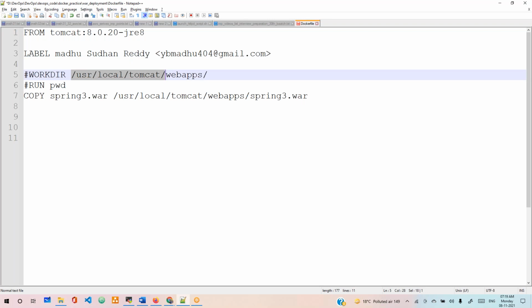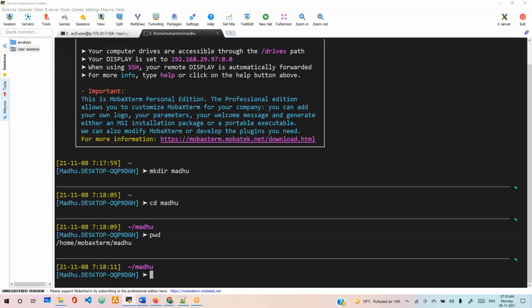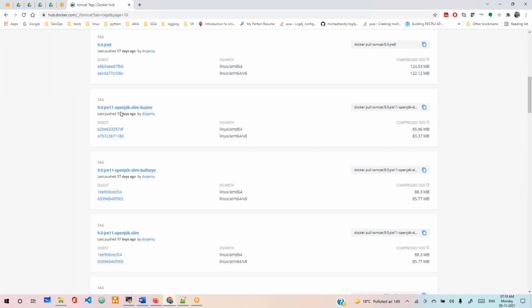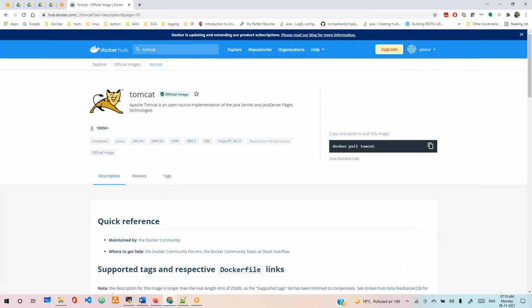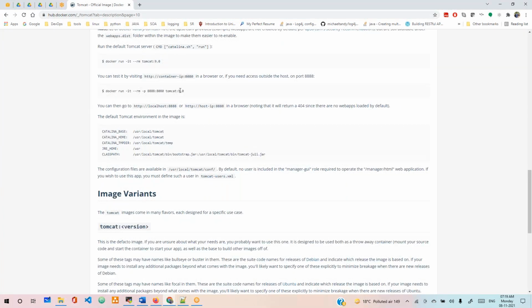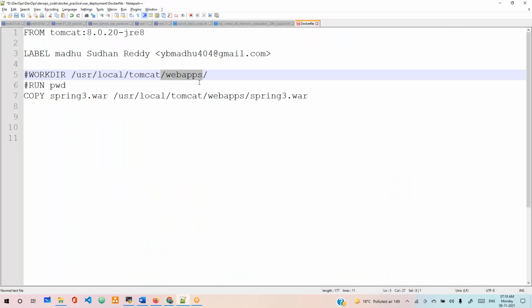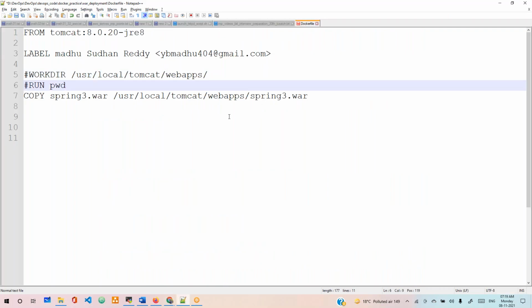Sir, how do you know this path? If you want to know that, then we need to refer to the official documentation. Go to the description and you can see the path they give. This is the base path for Tomcat. The temp folder, the conf folder, and then the webapps folder, everything is under this /usr/local/tomcat. That is just the ID for /usr/local/tomcat and the webapps folder. Is it clear now, guys?